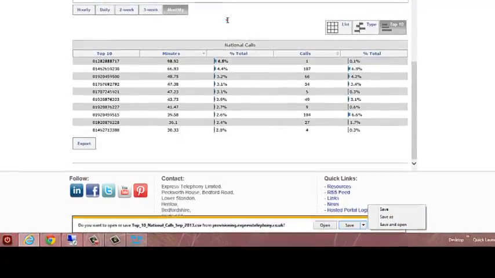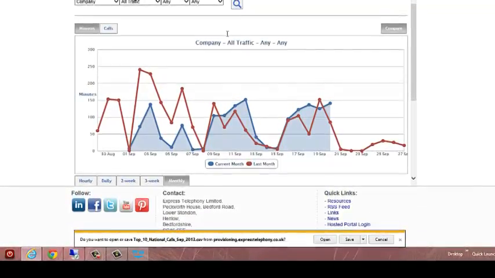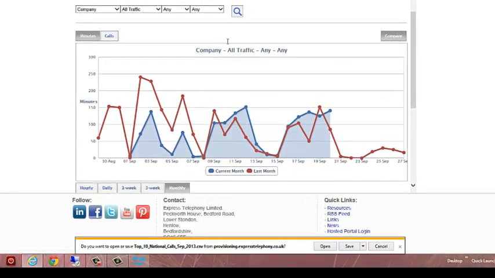Okay, so that's the call logging software. It's that simple. It's very easy to use, very intuitive, and very useful if you're trying to find out what calls were made specifically. And won't cost it, obviously, but it's quite useful.